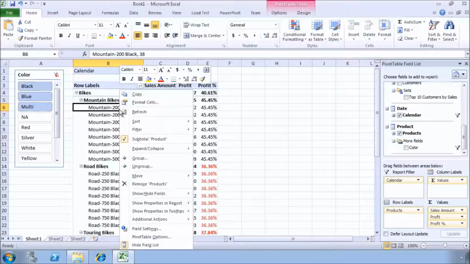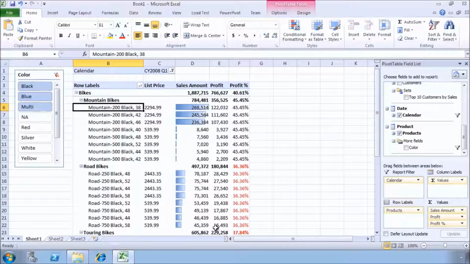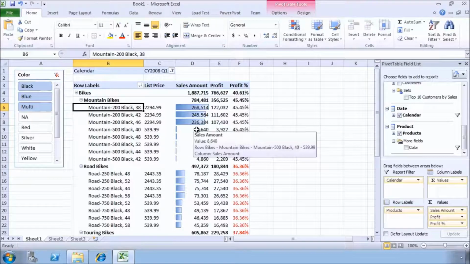In addition to this, the cube developer went to the effort of building properties like list price. So we can introduce these properties to enrich our report. And then finally, let's take a look at actions. So Excel supports this natively.